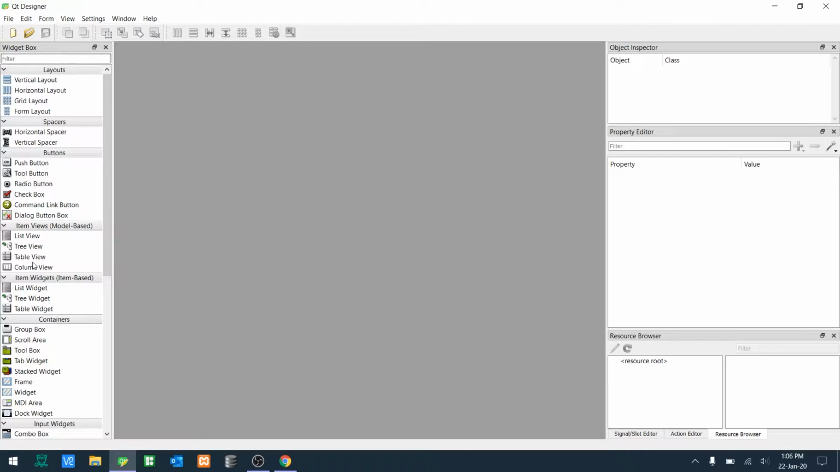You have your widget box, your editor, your object inspector over here, and then you got your property editor and your resources, action editor, and signal. That's pretty much all there is to it. We'll get to each one of these sections as we go along.